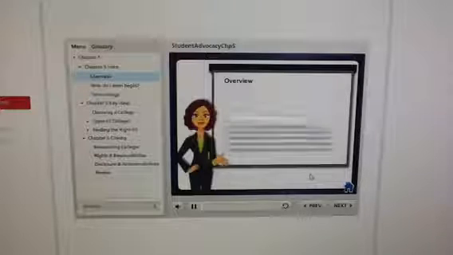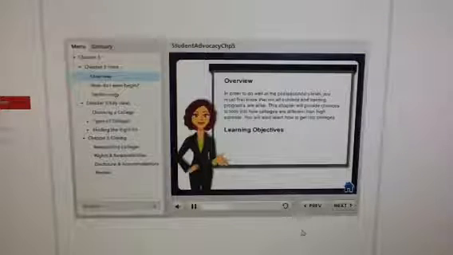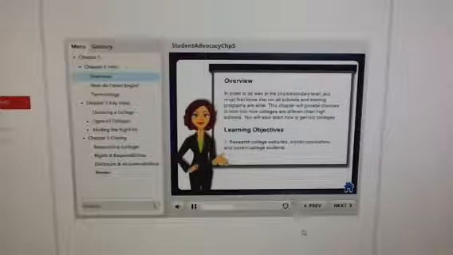Overview. In order to do well at the post-secondary level, you must first know that not all schools and training programs are alike. This chapter will provide chances to look at how colleges are different than high schools. You will also learn how to get into colleges. Learning objectives: research college websites, school counselors, and current college students. Research how to get into colleges.